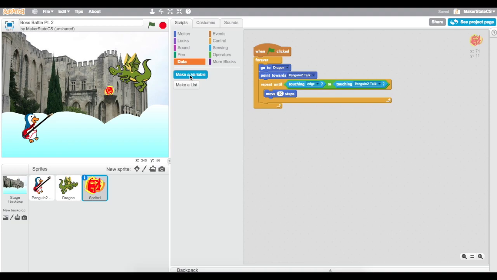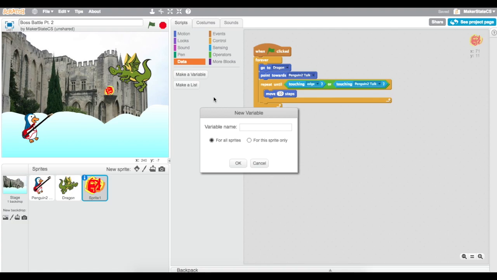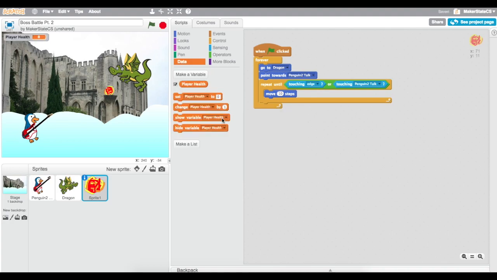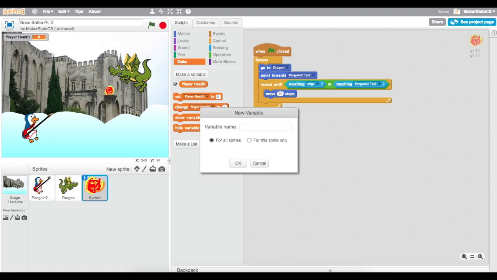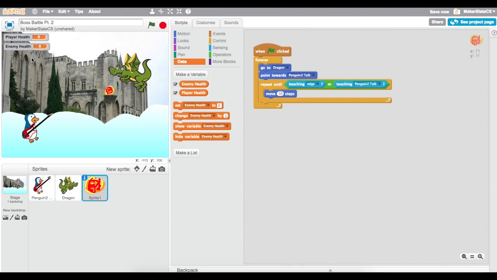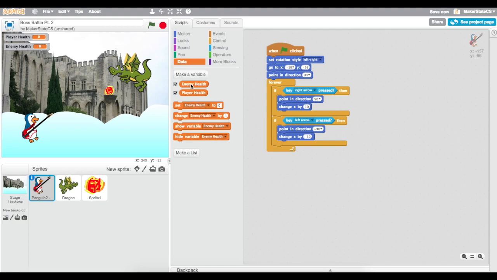So we're going to go to data and click make a variable, and we'll see this little pop-up appear, and we're just going to leave this for all sprites option filled in for now, and I'm going to call my first variable player health. I'm going to click OK, and then I'm going to do that one more time and type in enemy health. And you'll see as I create these, we get some things that pop up. So first we see the variables up in the stage, and then we see set, change, show, and hide. Those are the four variable block options I have.